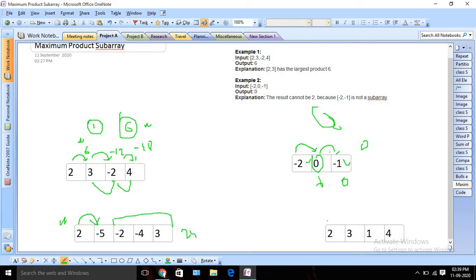And there can be another scenario also where there is no negative or no 0 value, right? So in this case the maximum product will obviously be the multiplication of all the numbers of the array. So in this case it will be 2 into 3, 6, 6 into 4, 24, right? So these are the 4 scenarios we need to consider while designing our solution.